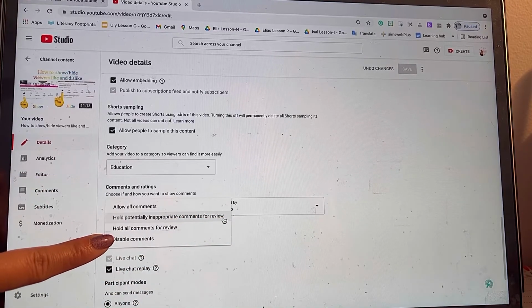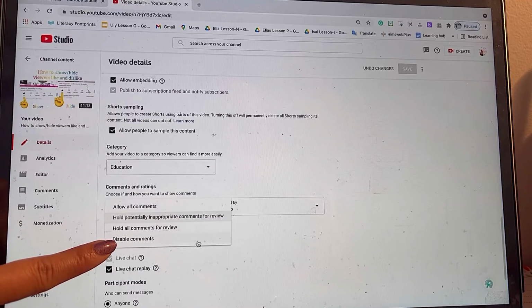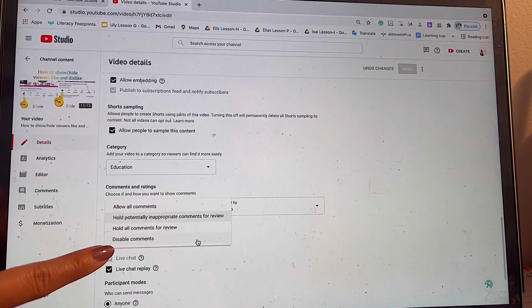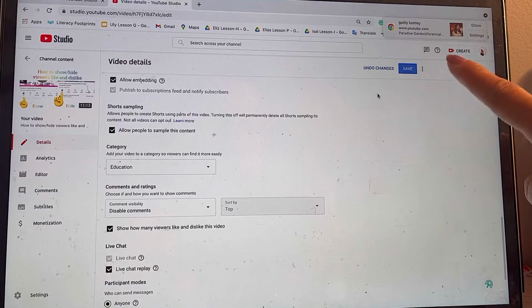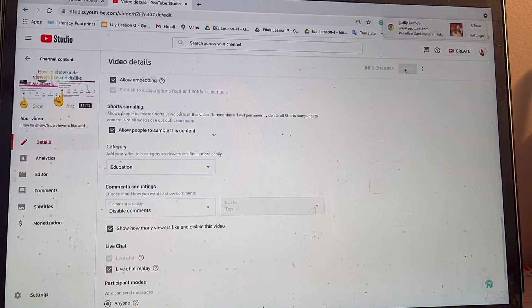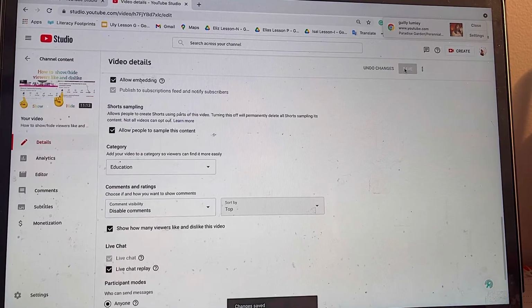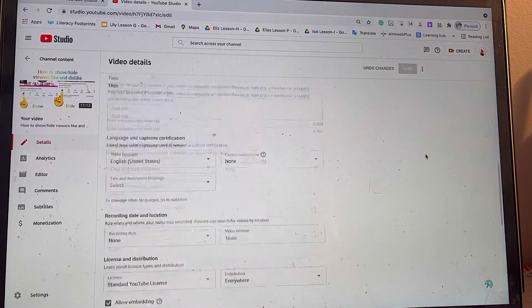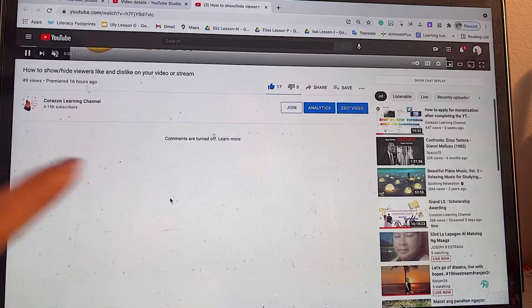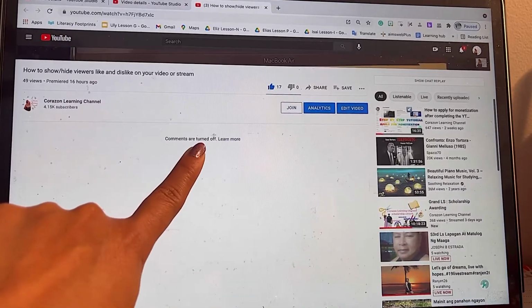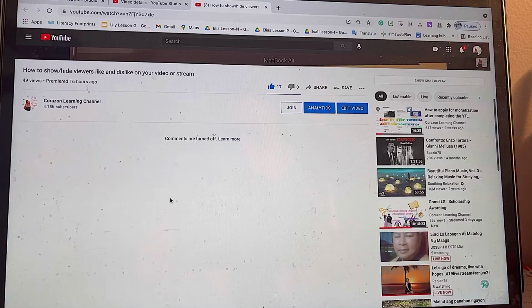And then here, I would like to disable comments. So just click that because I want to hide it, right? Okay, click that and then click save. So now let's go back and check if it's effective. There you go. You see, comments are turned off. See, that's easy.